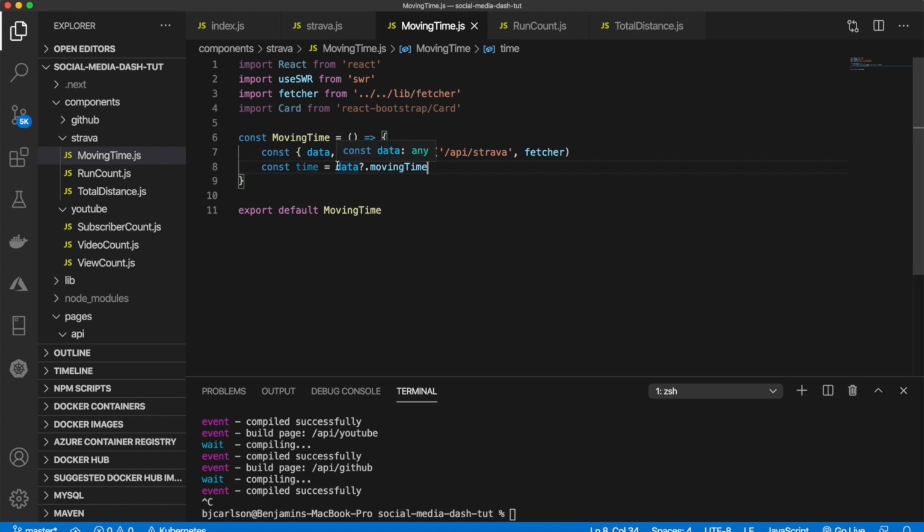So how we're going to do this is we can say data.movingTime times that by 0.00027777778. And we want this to be formatted as well. So let's wrap that in parentheses and say .toFixed. We can say two decimal places. Okay, so that should convert from seconds to hours.